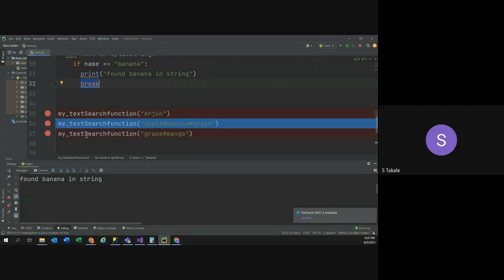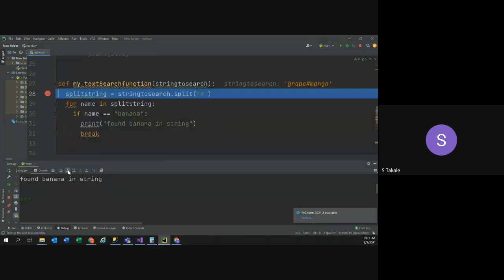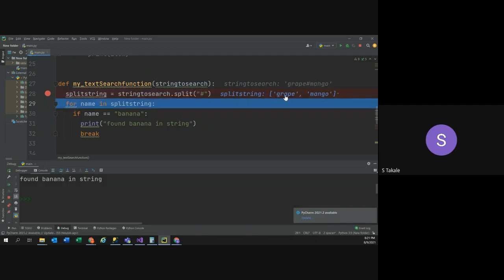Now let's run this function the third time, right? If we execute this third time, what's going to happen? Now we see the string has the value grape and mango. When we split it, let's see what happens. Now it is basically grape and mango. If I run this for loop, what are we going to see? Are we going to find banana in it?